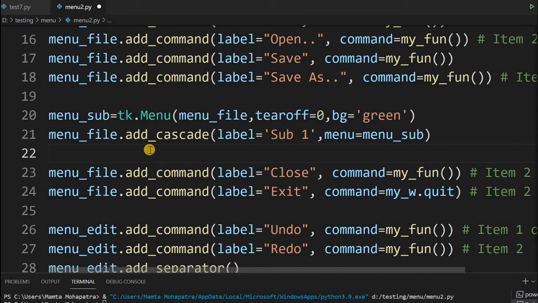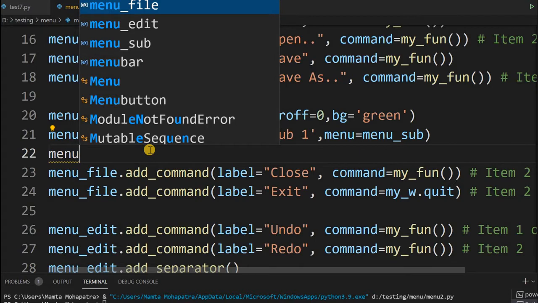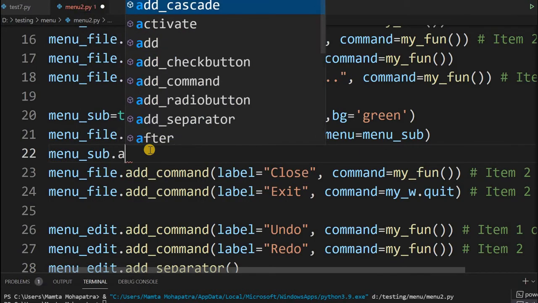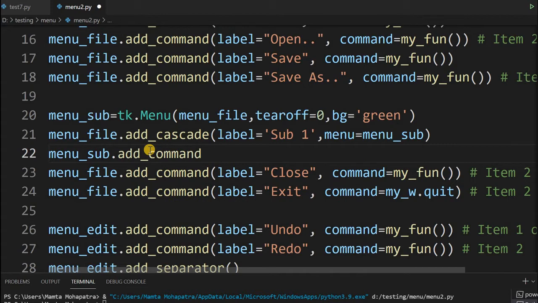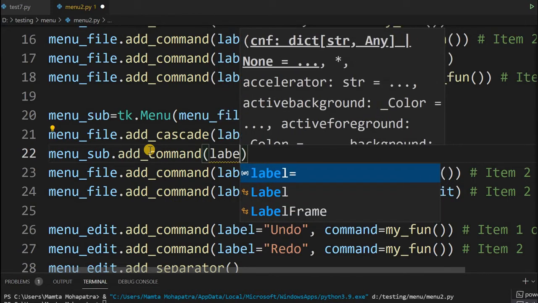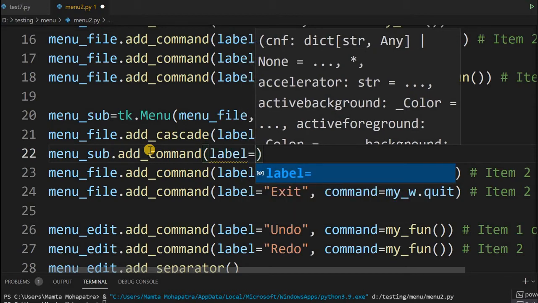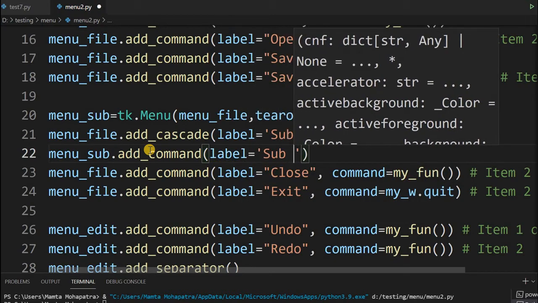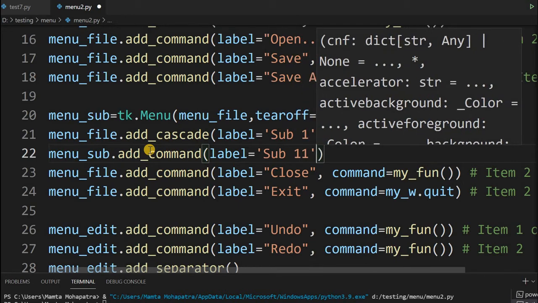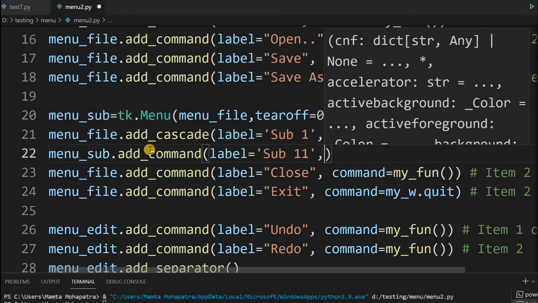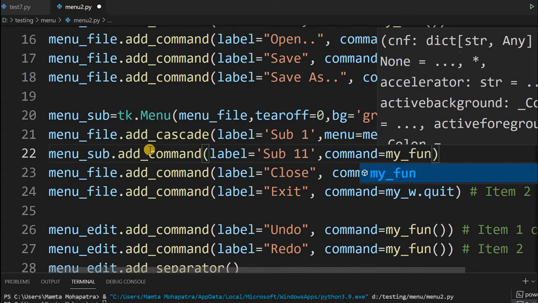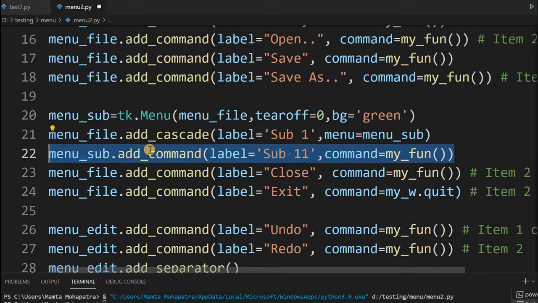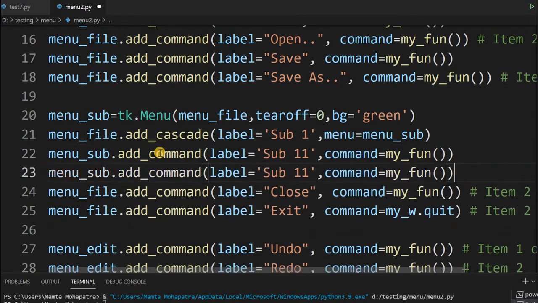Now in our menu sub, we'll add a command, because there also you want a command. So add command. Add command means now we have to give a label. It's a submenu label we are giving, not the main menu. So sub 1 1. Because it's an item, we'll also give a command to this. Let's put command equal to, now my function, whatever you want. Usually you will have a different one. Now I'll just copy this and place it, because I want one more. I'll keep the label as sub 1 2.